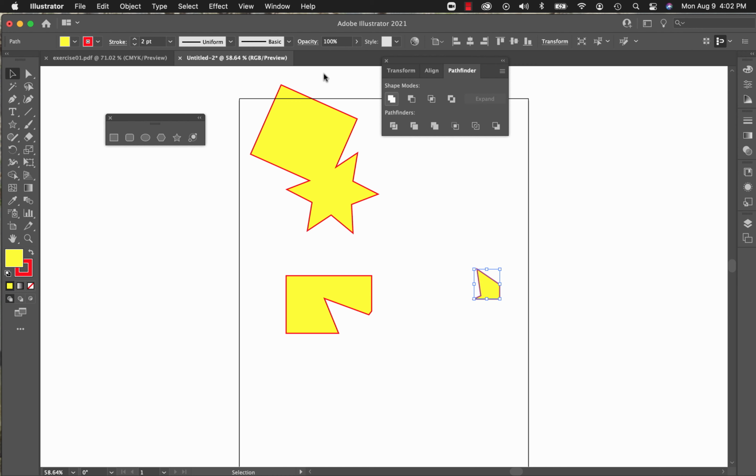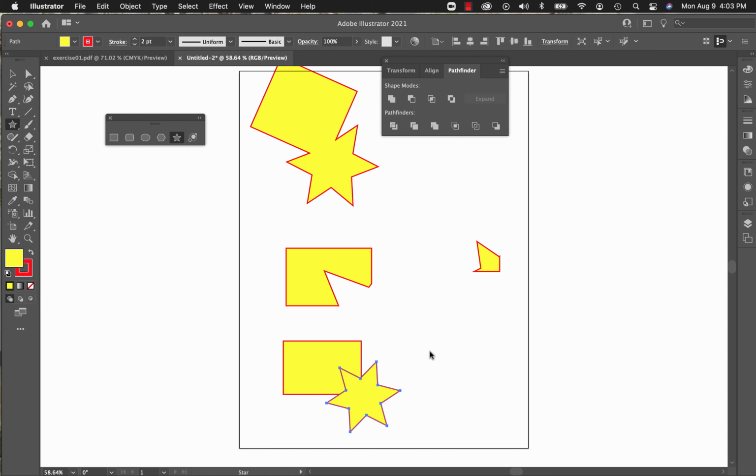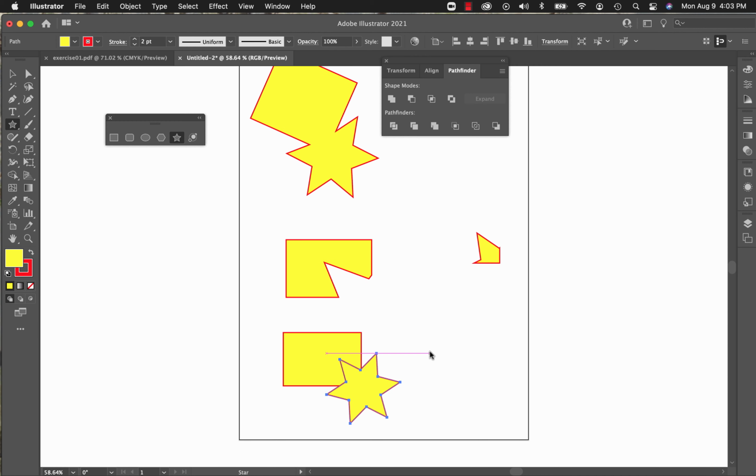And then exclude. We'll cut a hole where the two objects overlap and retain everything else. Oops, I didn't select anything, so don't forget you have to select them. And so that will give me a hole in between. And again, the fill and the stroke remain the same.